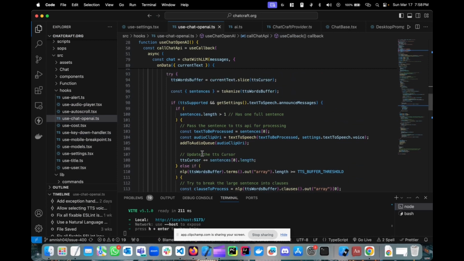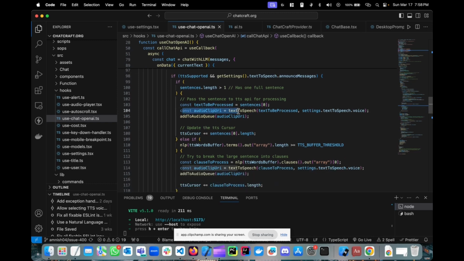So what I do is I try to parse the sentence, break it into chunks, and finally I send those chunks to the OpenAI text to speech API for audio generation. And as I am receiving, so this is the text to speech function that we just talked about. What I'm doing is I send it the text to be processed after parsing. And then I receive an audio clip URI. This is actually a promise, and I've implemented an audio player hook that allows me to maintain a queue of audio URLs.